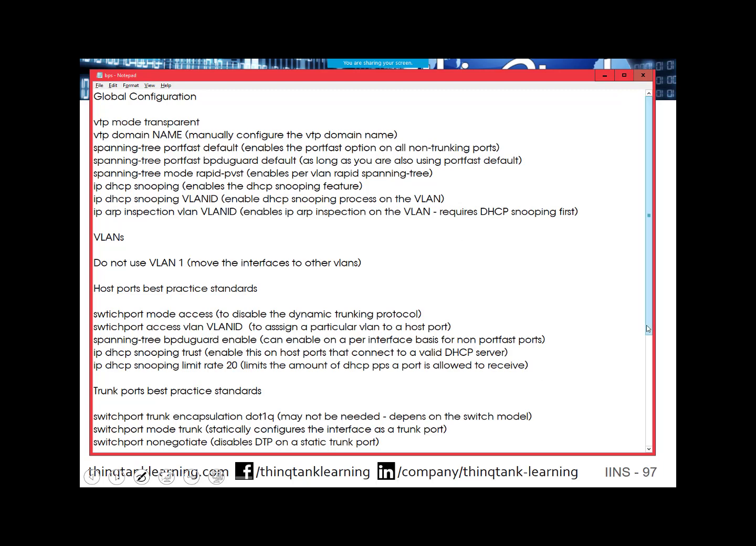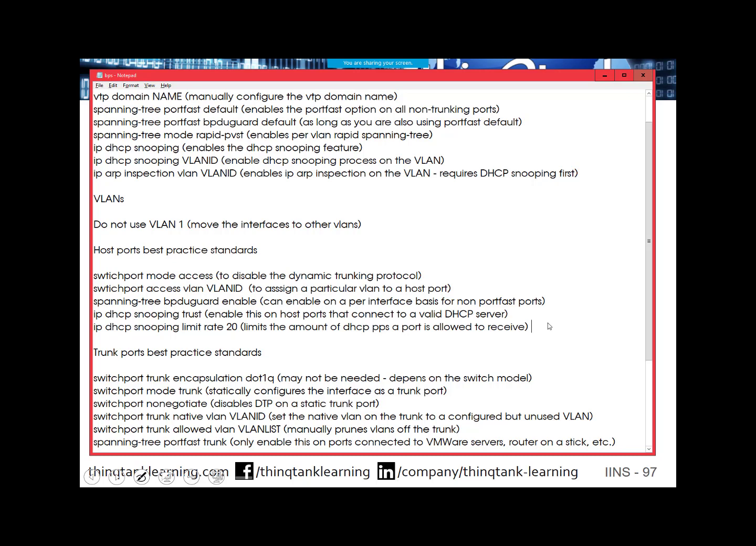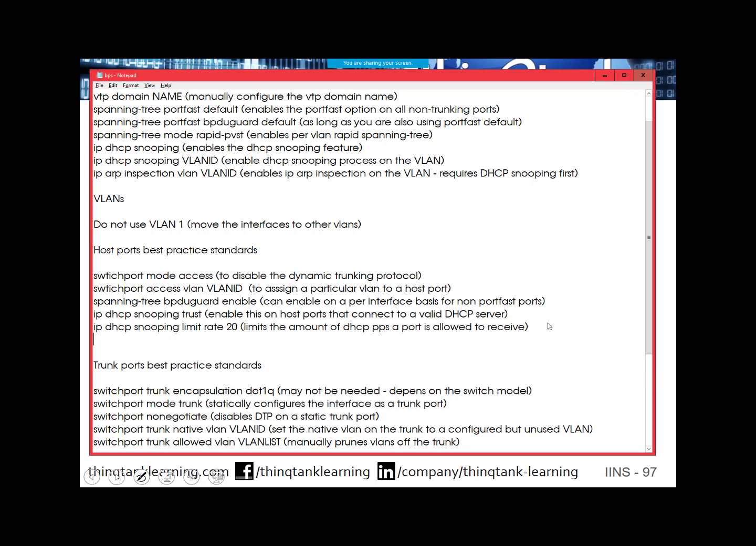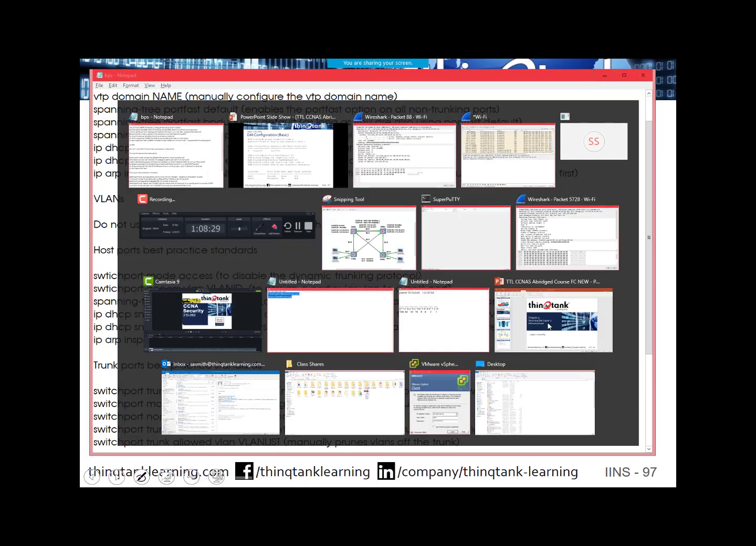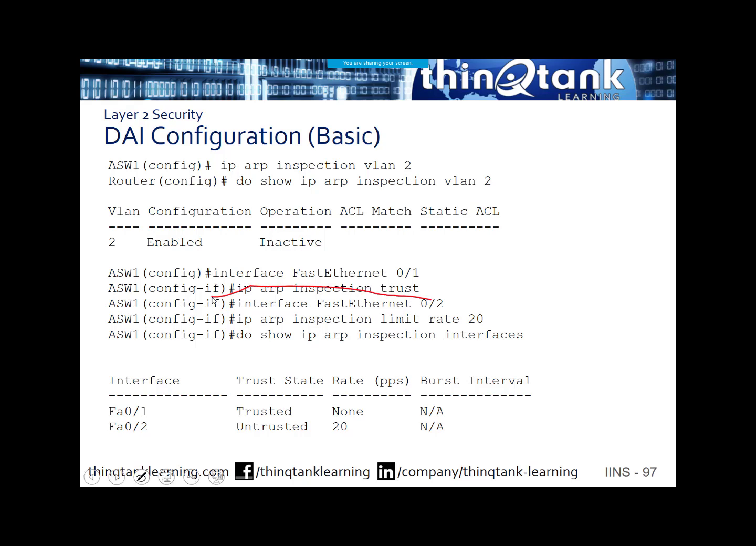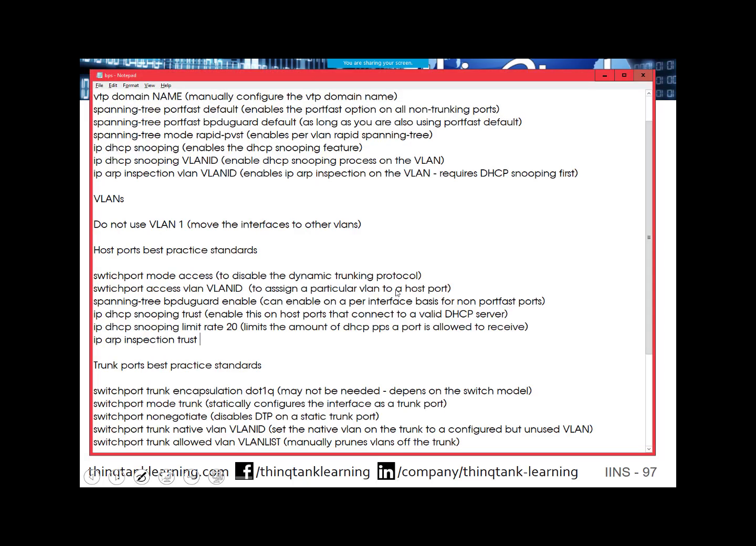On my host ports, well, there isn't a whole lot I really do on my host ports, right? I might do ip arp inspection trust. So right here, ip arp inspection trust. If it's a port that I don't want to be inspected, only enable on ports without DHCP bindings or ports you explicitly trust, meaning no inspection. All right?